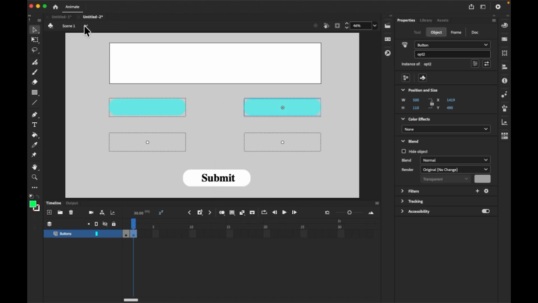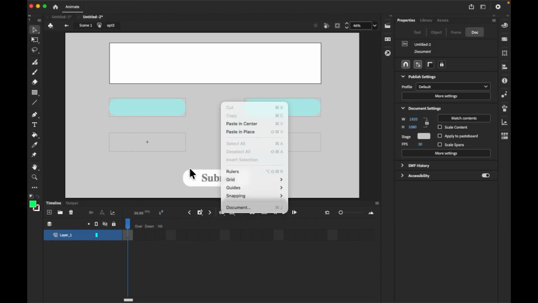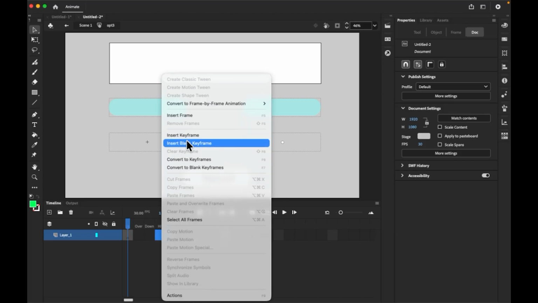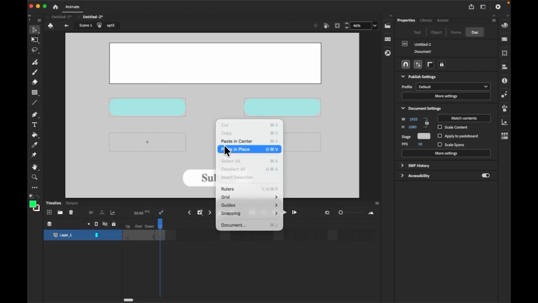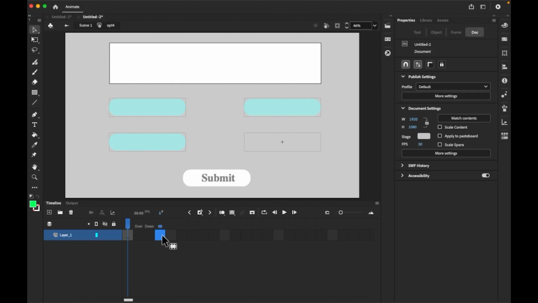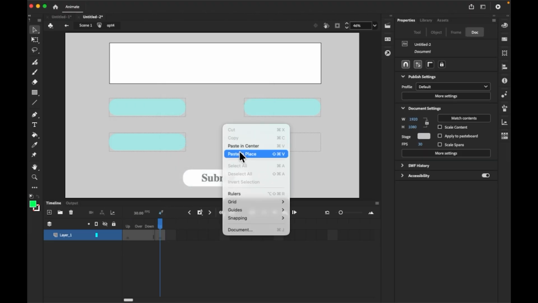Go back to scene 1, the third option, I'll go there, third button again, go to hit state, insert blank keyframe, and paste in place. Go back to scene 1, go to the fourth option, double click, go to hit state, right click, insert blank keyframe, paste in place.